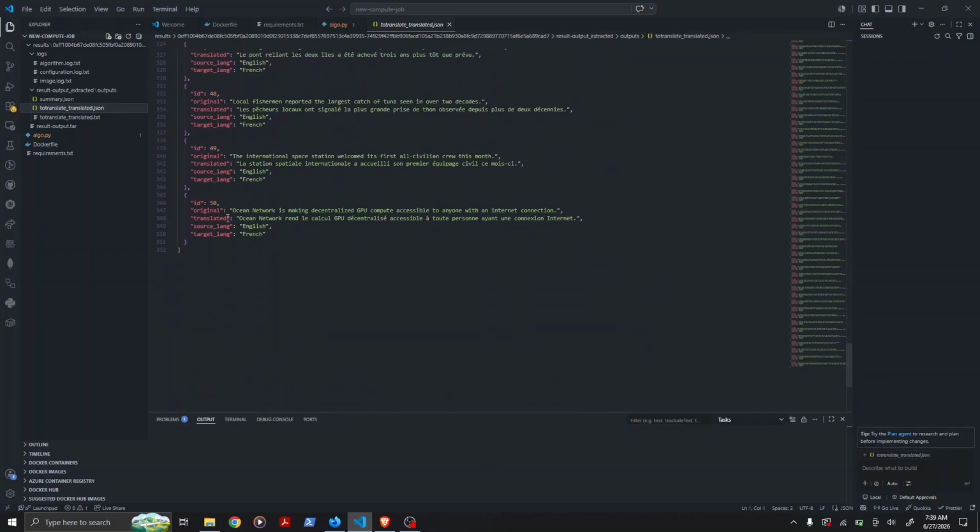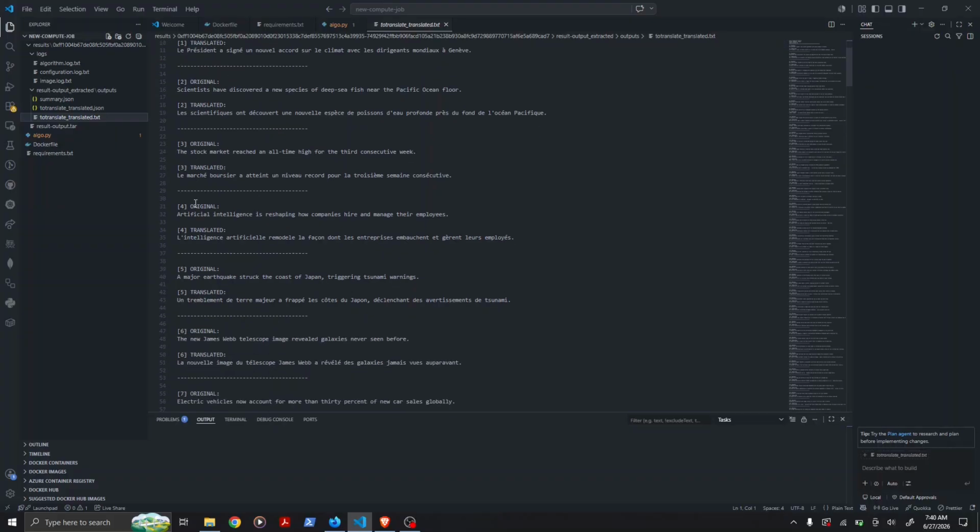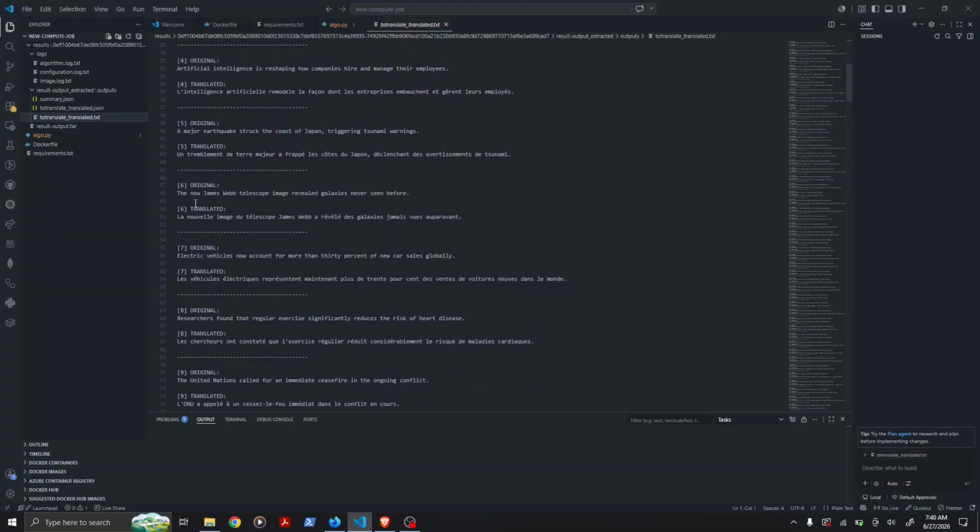To the bottom, we have: Ocean Network is making decentralized GPU compute accessible to anyone with an internet connection. And we can see that the translated version says: Ocean Network rend le calcul GPU décentralisé accessible à... I'm just gonna stop. But you can see the point there. My French sounds like Spanish. I'm good with Spanish. I should have used Spanish though. And the to_translate.txt contains our batch translation results, source language English, target language French, and it's basically the exact same thing as the .json, but in .txt.